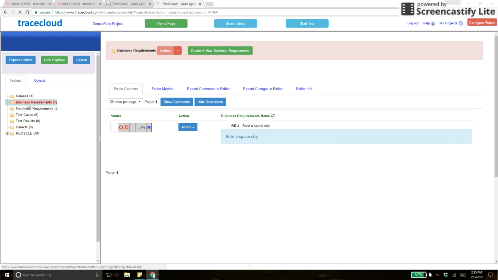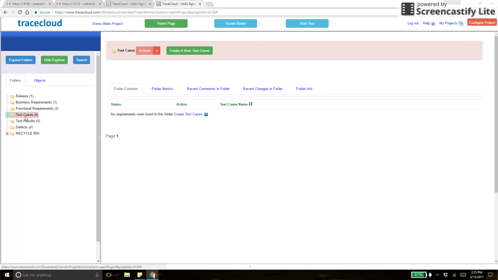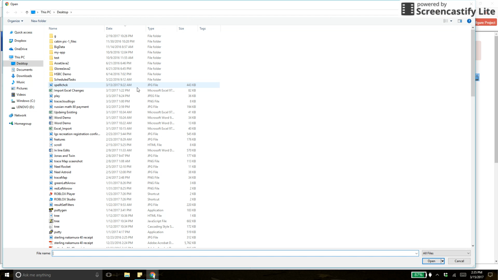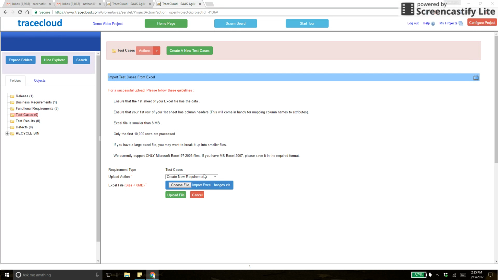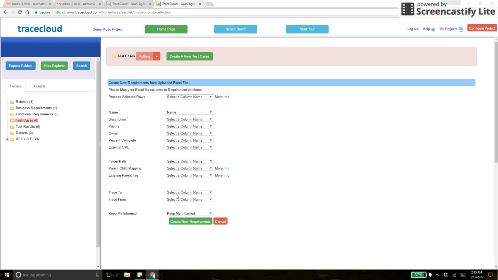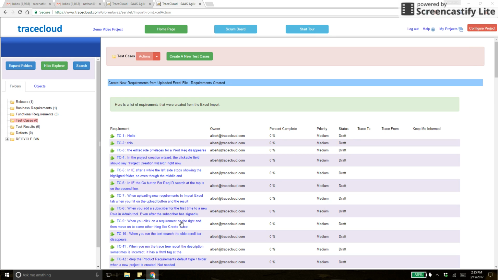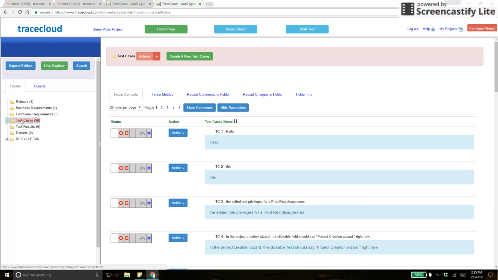And while I have my release, my business requirement, and functional requirements, I may decide to have a few test cases to make sure everything is tested before I launch the rocket. And the way I do that is, again, I can create them one by one, or if I already had them in an Excel file, I could probably import them from an Excel file. If I had some Excel file out here, I may be able to pick a file and just upload the file. I'm going to pick this and create my requirements. So what you're seeing is I'm able to import things from an Excel file and create a bunch of objects. So I don't have to do them one at a time manually, but I can import them from Excel.